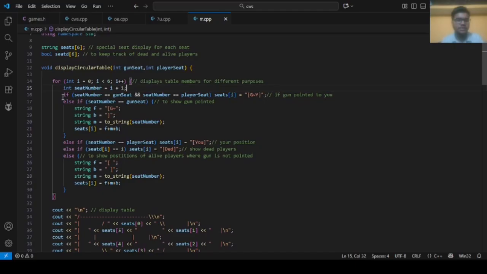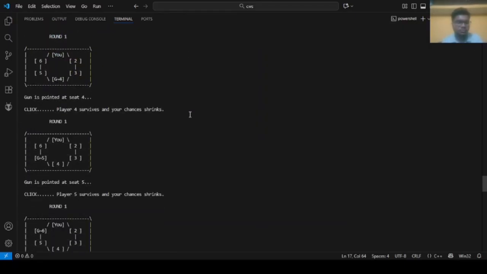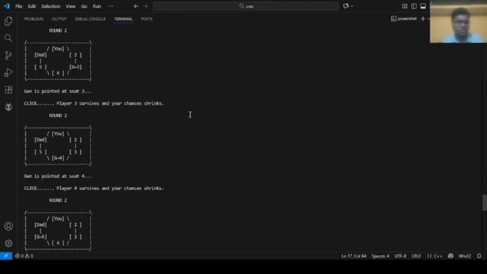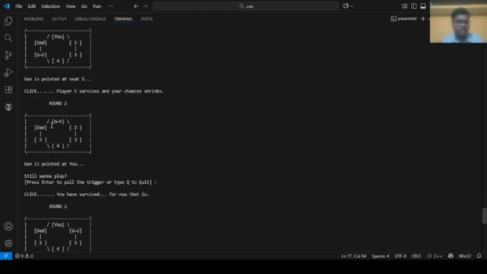Then it starts with the first if, that is, if seat number is equal to gun seat and seat number is equal to player seat. Gun seat means the seat at which the gun is pointing, and seat number is I plus 1. And if seat number is also equal to player seat, the seat that the player has chosen, then the symbol will be this. As you can see, this was the symbol when the gun was pointed at me.